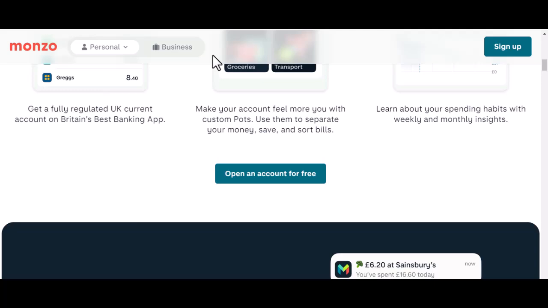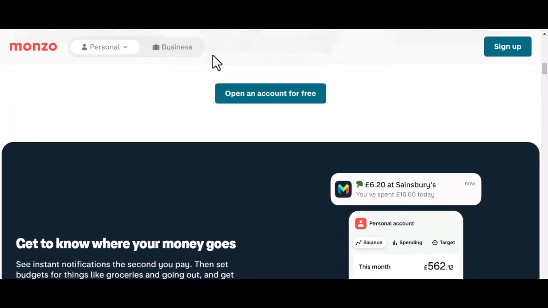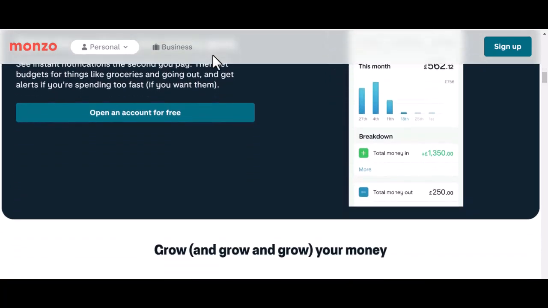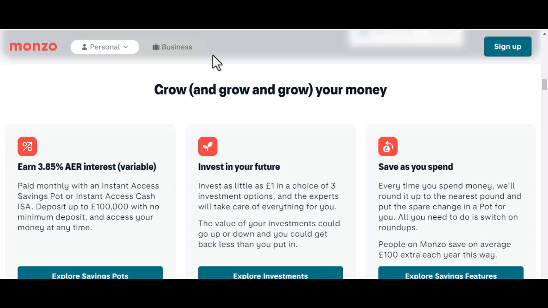There are a few ways you can access Monzo on your computer. Web browser. Monzo has a web app that you can access through your browser. Simply go to the Monzo website and log in using your credentials. Browser extensions. Monzo offers browser extensions for Chrome and Firefox. These extensions allow you to quickly access your Monzo account directly from your browser's toolbar.